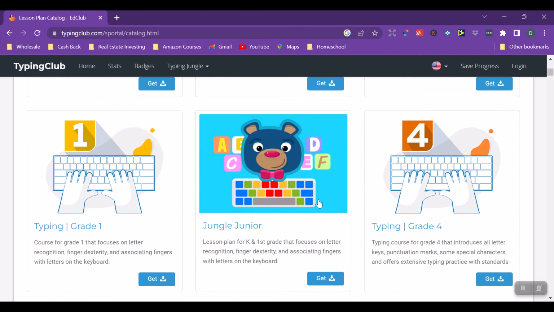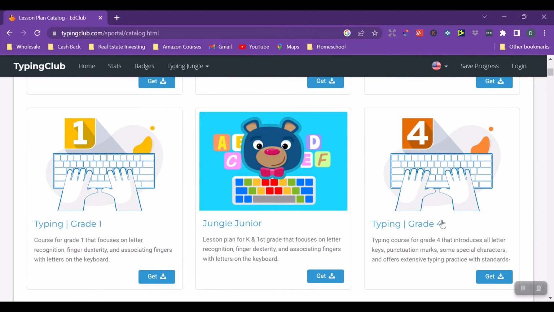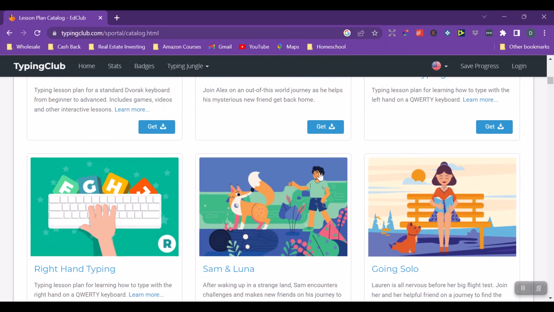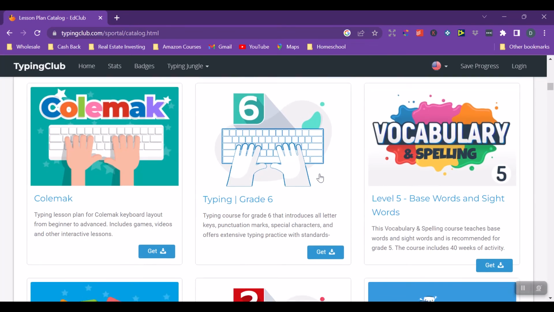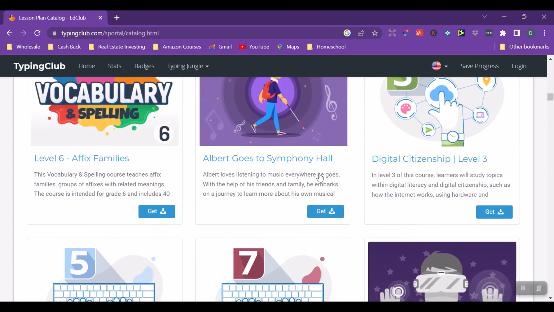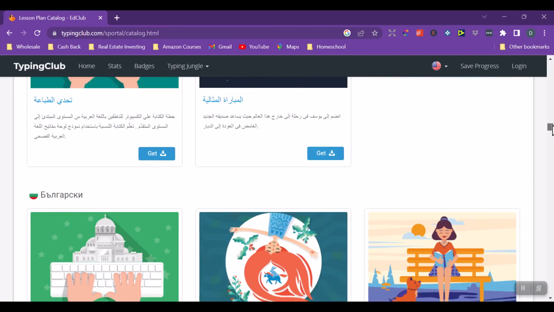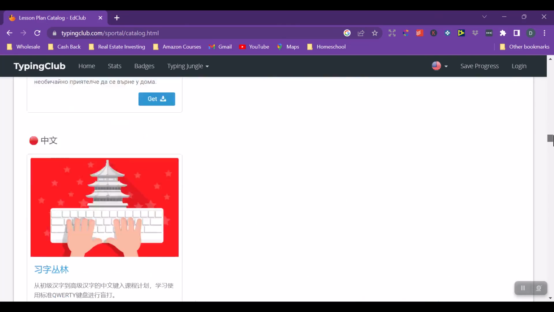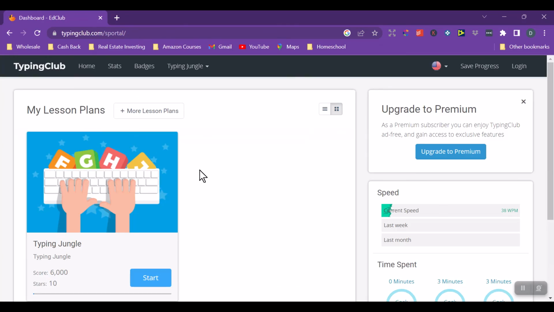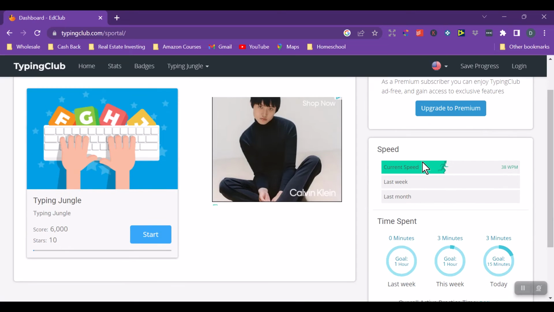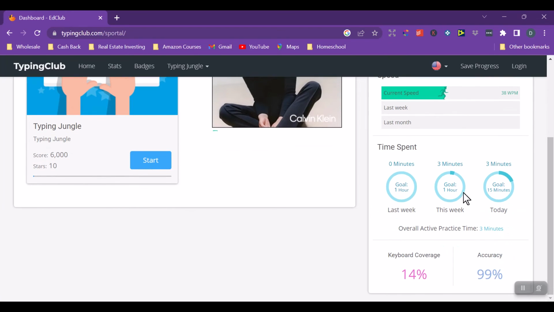So we have typing for grade 1, Jungle Junior, typing for grade 4. There are a bunch of things here that I actually haven't even tried, but they're fun things to do. You can check these out as well. They even have different languages. Over here, you have a little dashboard at the very beginning. I can see my speed, how it compares to last week, how it compares to last month, how much time I've spent, how much of the keyboard I know, and how accurate I'm typing.